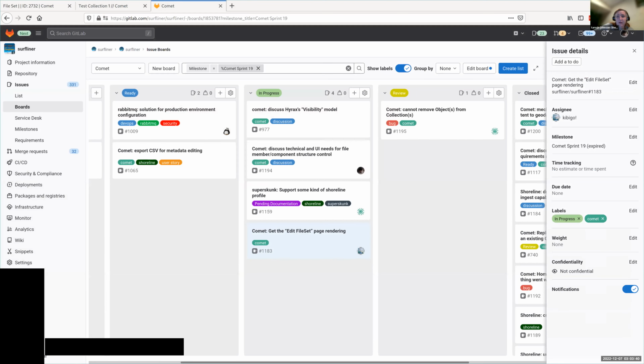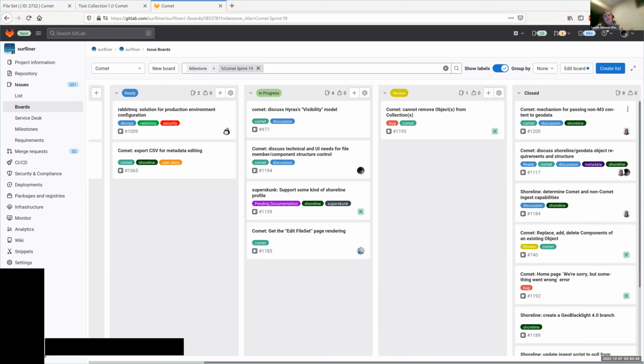And then last, but definitely not least, there's been a subgroup of us working on the Shoreline platform, and particularly Comet's integration with it.